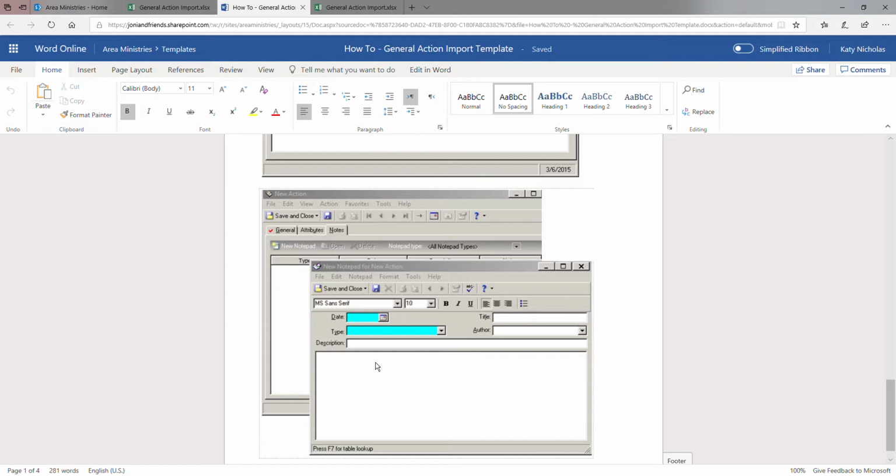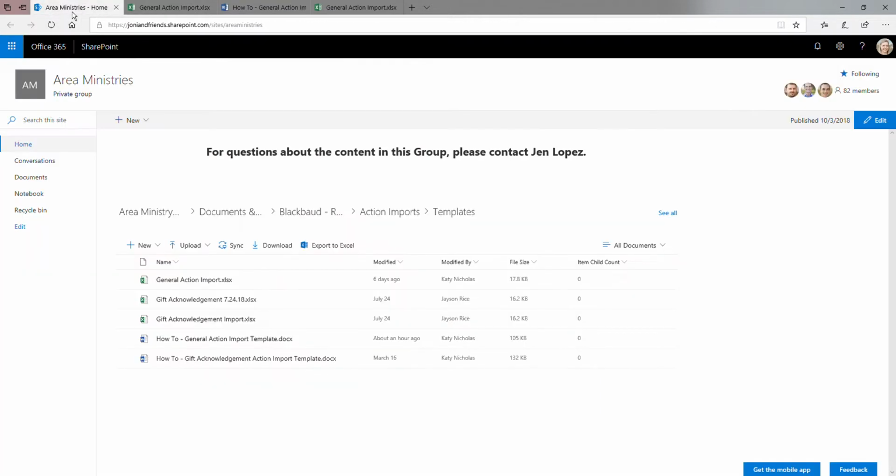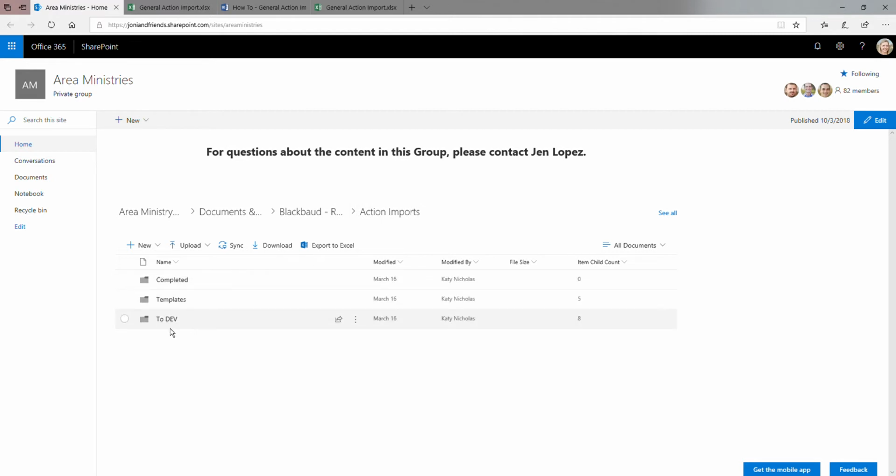Once you've saved your action import spreadsheet, you can upload it back to the Area Ministry SharePoint site in the To Development folder. Once that action spreadsheet has been imported into Raiser's Edge, you'll see those actions on the constituent records, and the spreadsheet will be put in the completed folder so you know that that has been taken care of.